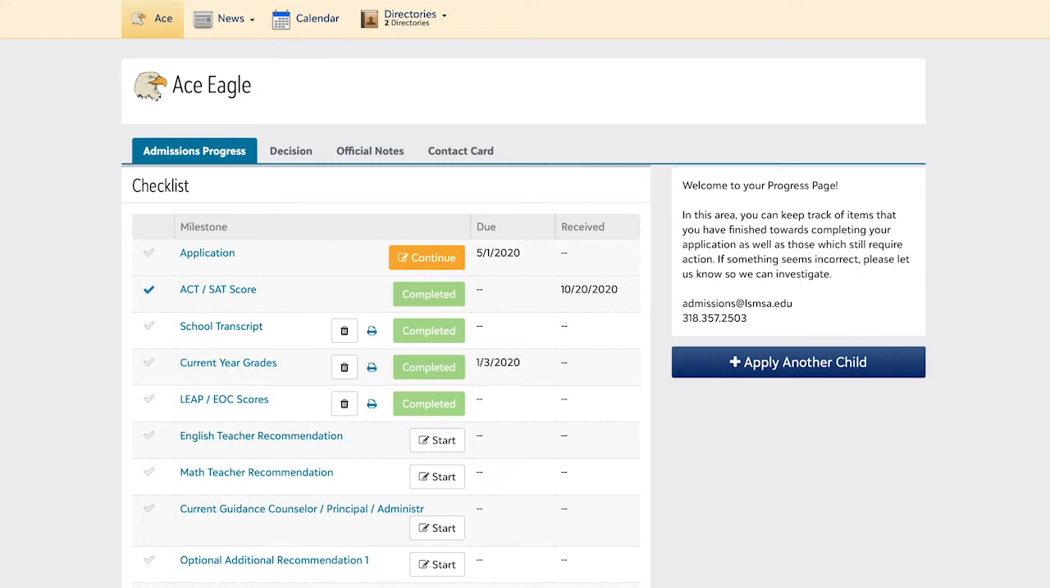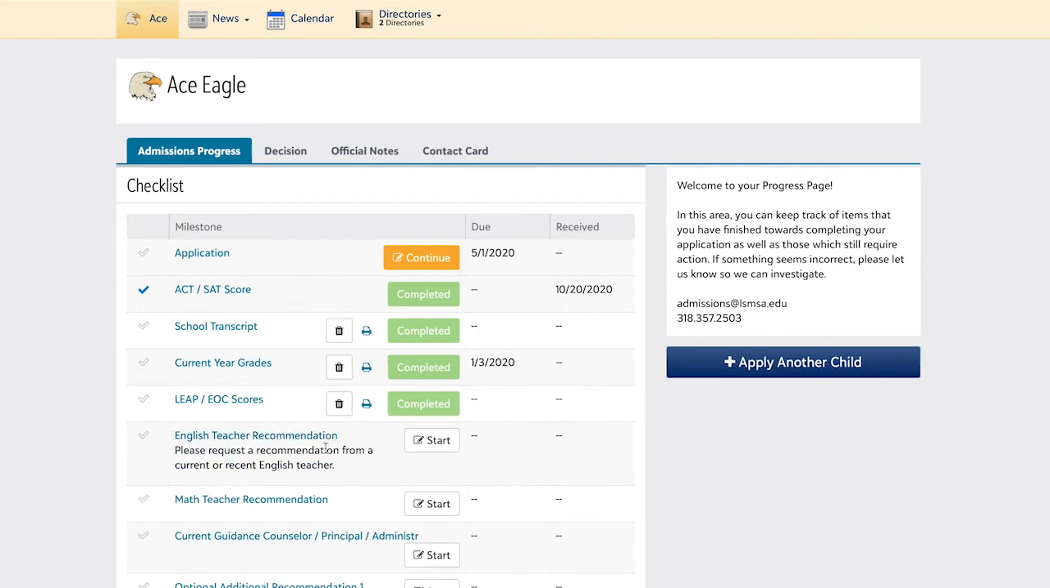So you can see this is my quote-unquote son, Ace Eagle, who started an application. You can see he submitted a lot of his documents. So far, the school has only processed his ACT score, which is why you see a blue check mark there. But what we want to focus on are the recommendations. And so again, you can see the 3 required recommendations are listed first, and then beneath that are the 2 optional recommendations. So what I'm going to do now is click on the English teacher recommendation link.